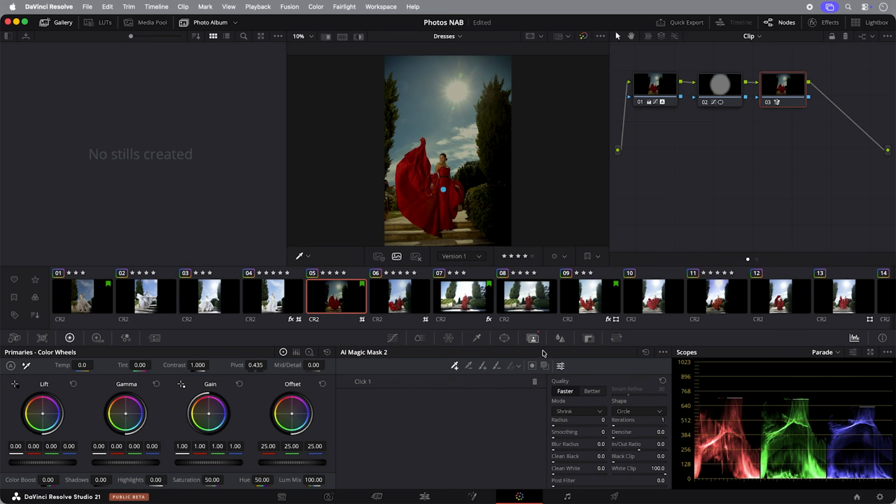Again, it's slightly hard to see because the dress is red and my overlay is red. But just to give you an idea, I can select my subject, turn the mask off. And then again from here I can use things like my color wheels, but as you can see I can use the magic mask for isolation.